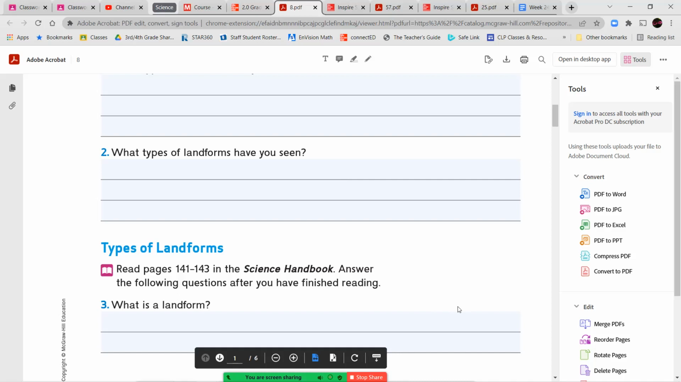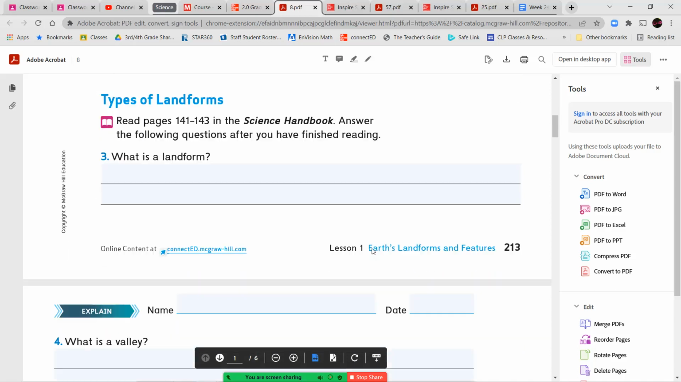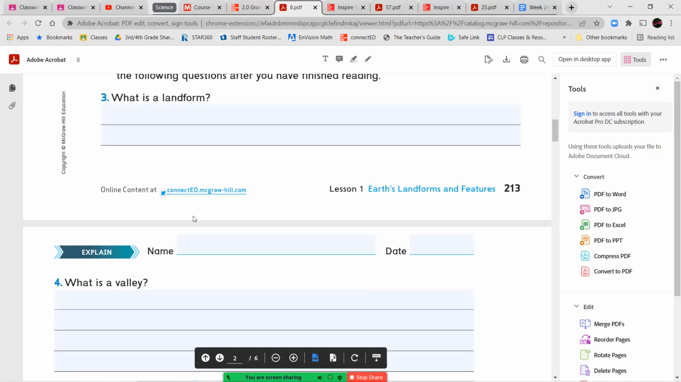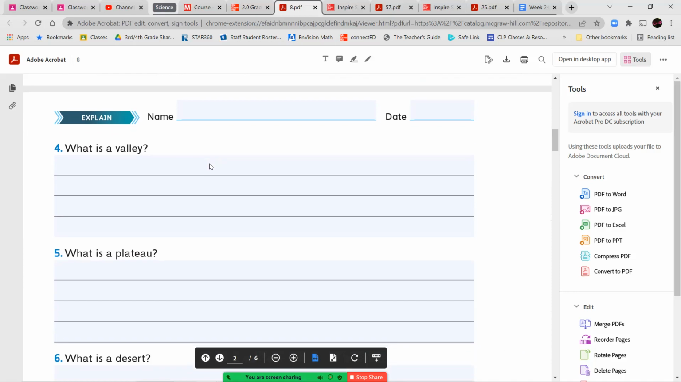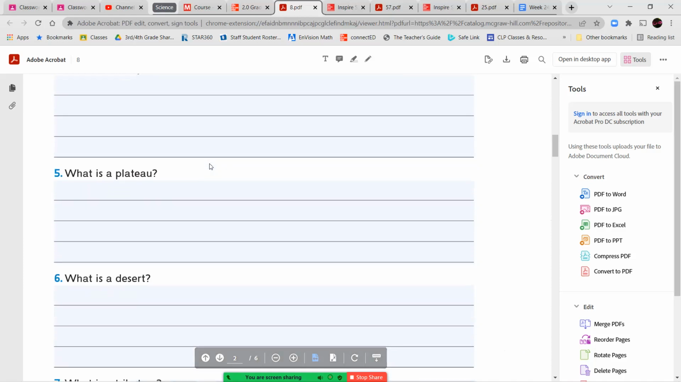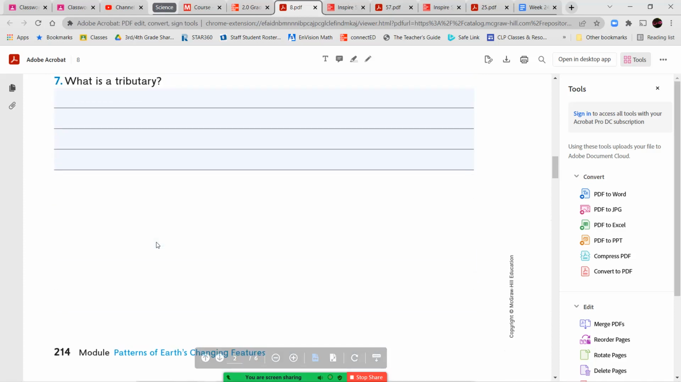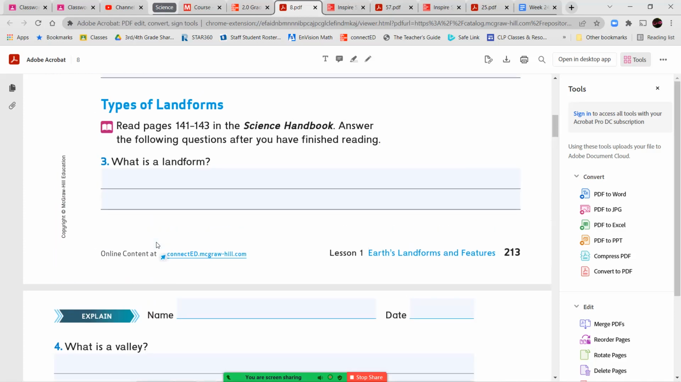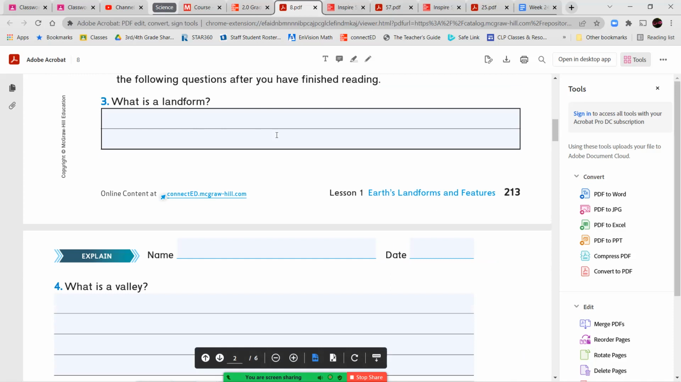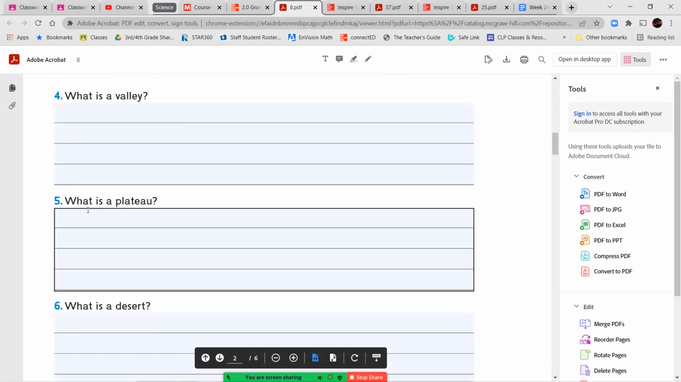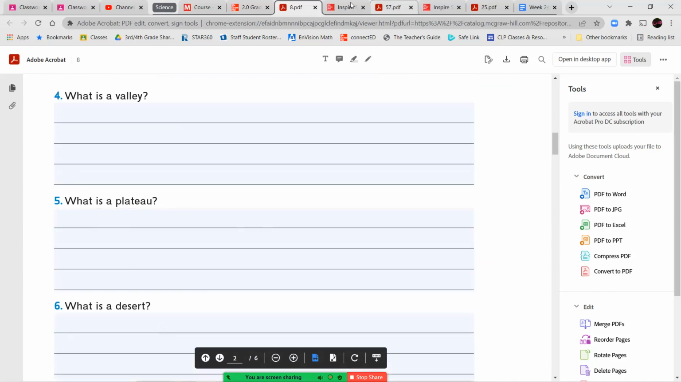Okay, now that you've finished answering those two questions, we're going to jump into our textbooks on page 141 to 143, and we're going to answer the questions, what is a landform? What is a valley? What is a plateau? What is a desert? And what is a tributary? So when you answer your questions, again, complete sentence, a landform is, a valley is, a plateau is, and so on.